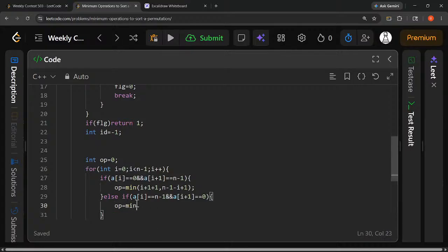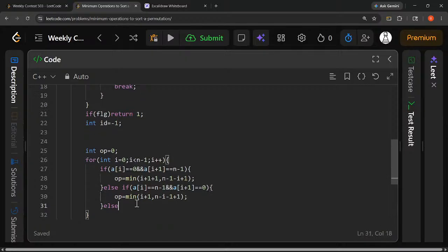op equals the minimum of i plus 1. We just need to keep the previous elements at the first. We don't need to reverse the elements because they're already in sorted order, not in reverse order. Next, for keeping the last elements at the first, we need to take n minus i minus 1 plus 1. We need to take one extra operation for reversing. Else we also need to check the flag.